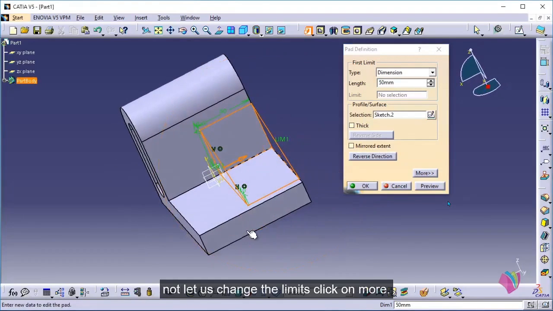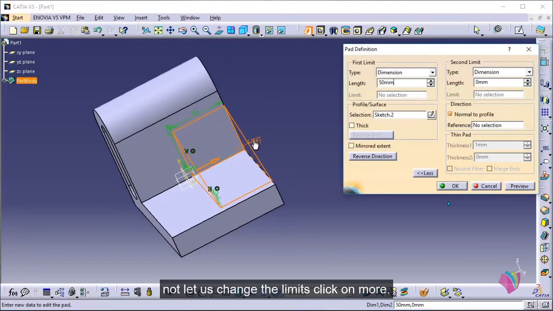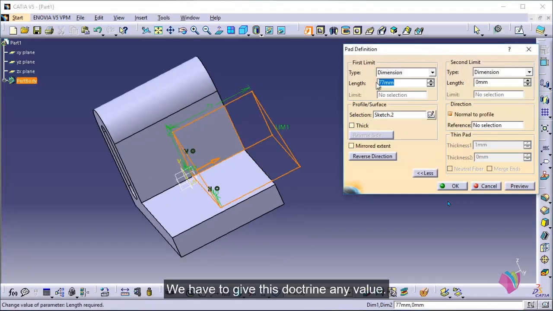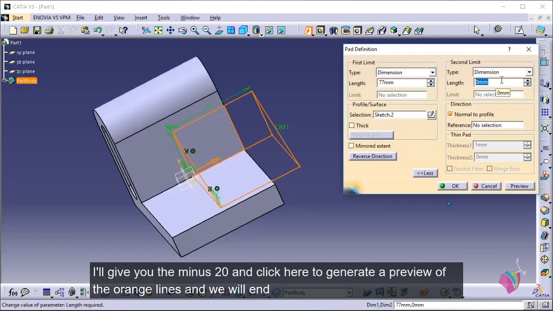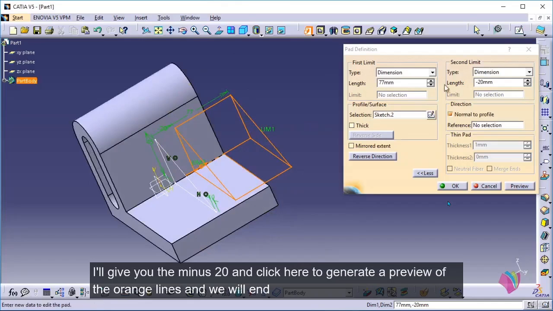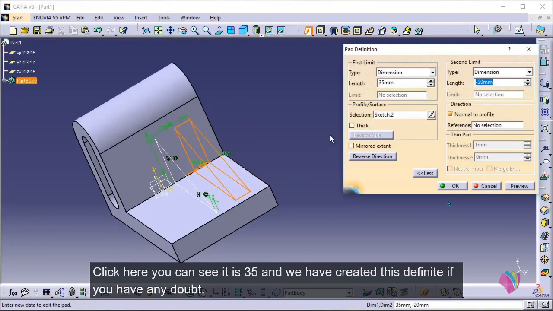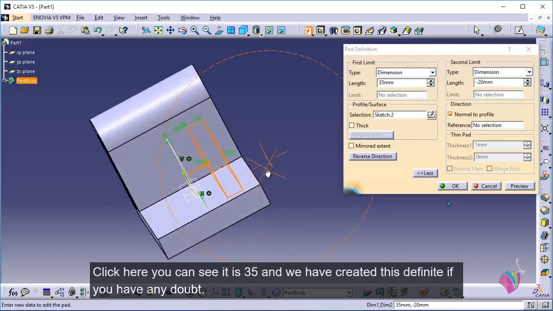Now let us change the limits. Click on more. We have to give this start and end value, which is the first limit and second limit. We will start from 20 mm from the sketch plane. I'll give here -20 and click here to generate a preview of the orange lines. And we will end at 20 plus thickness of the stiffener, which is 15. 20 mm plus 15. We'll click here. You can see it is 35 and we have created the stiffener.